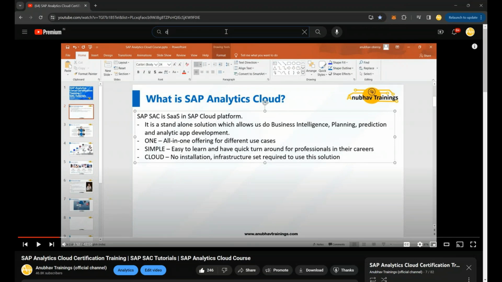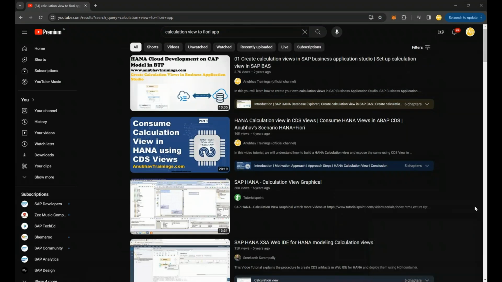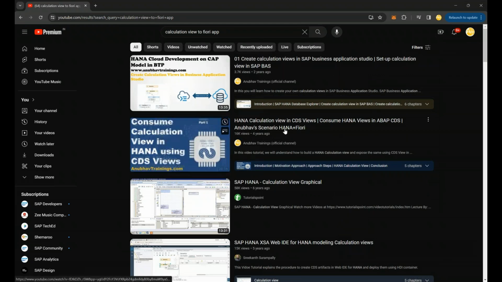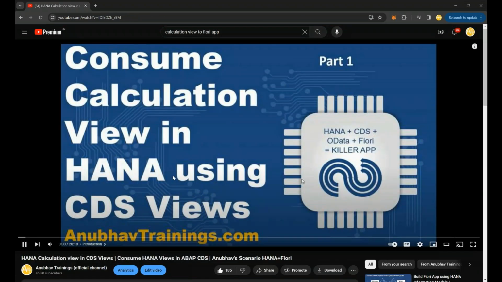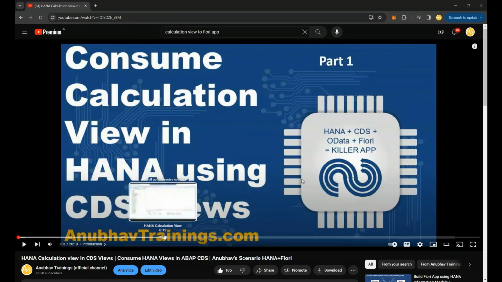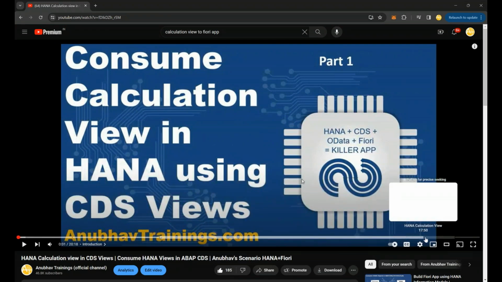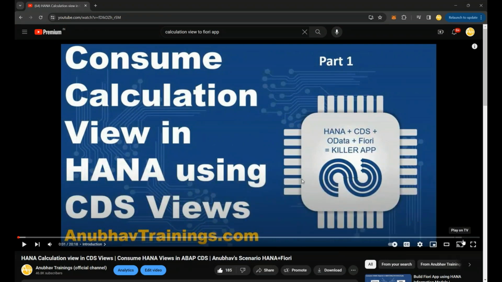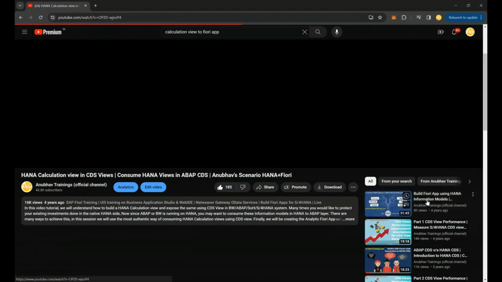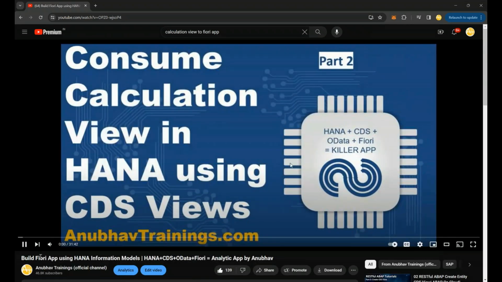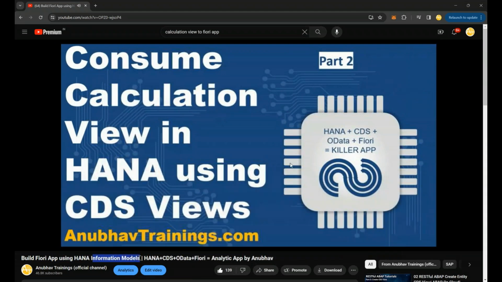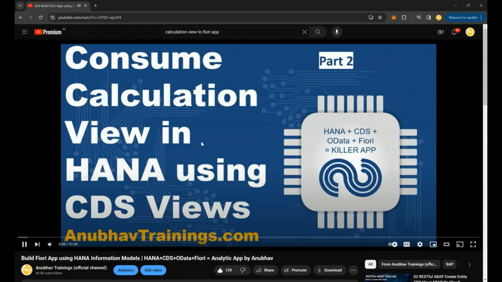So here we say calculation view to Fiori app. So I have created a video series here where I have shown you how to combine your calculation view data which is coming and build ultimately a Fiori application on top of it. So build a Fiori app. So you see here, build a Fiori app using HANA information model. Yes, so we're building a Fiori application ultimately. So this is the video.